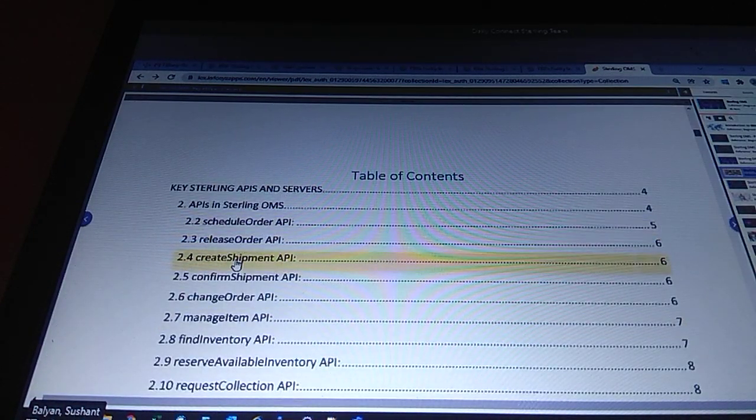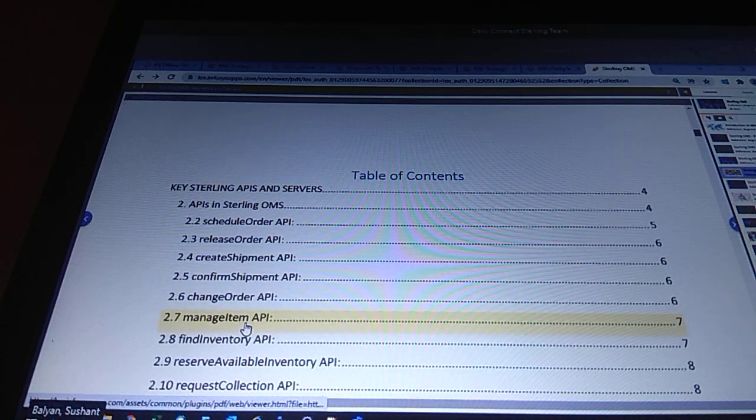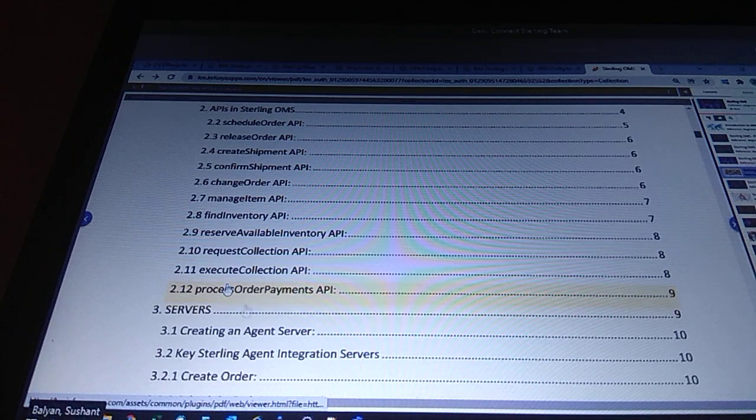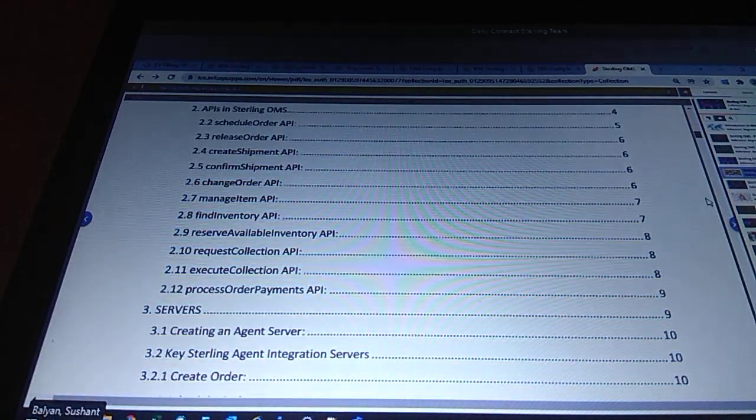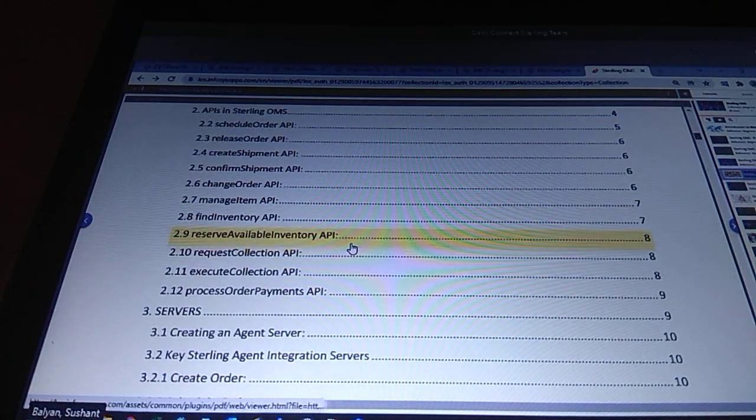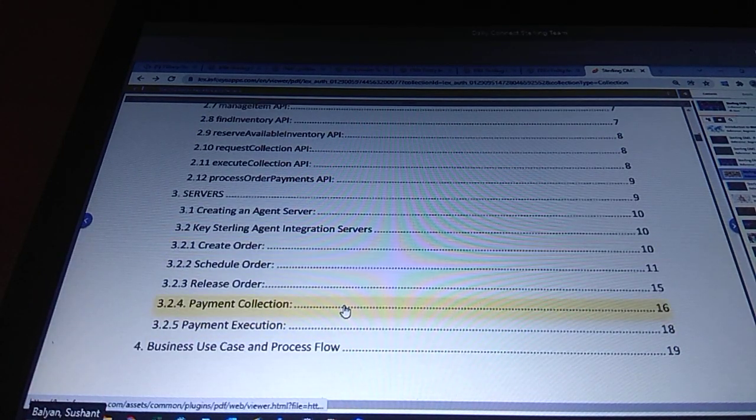Tomorrow I'm going to ask questions here about the schedule order API, release, create shipment, confirm shipment, change order, manage item, and inventory. 1, 2, 3, 4, 5, 6, 7, 8, 9, 10, 11. So these are 11. Every day, every moment you are using these 11 basically. Very good here. Good categorizations. What is a server? What different types of servers are there? Okay, go through this one and item configuration. So tomorrow the questions will be basically on this service definition, APIs, and these three things.